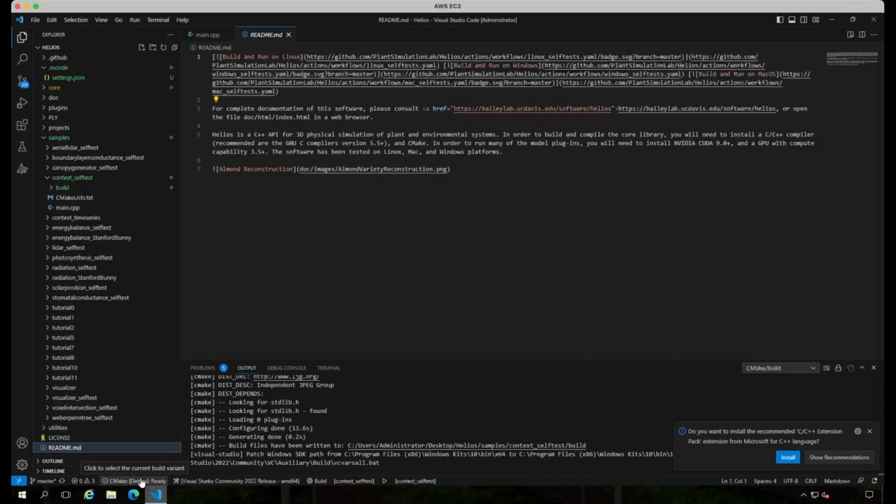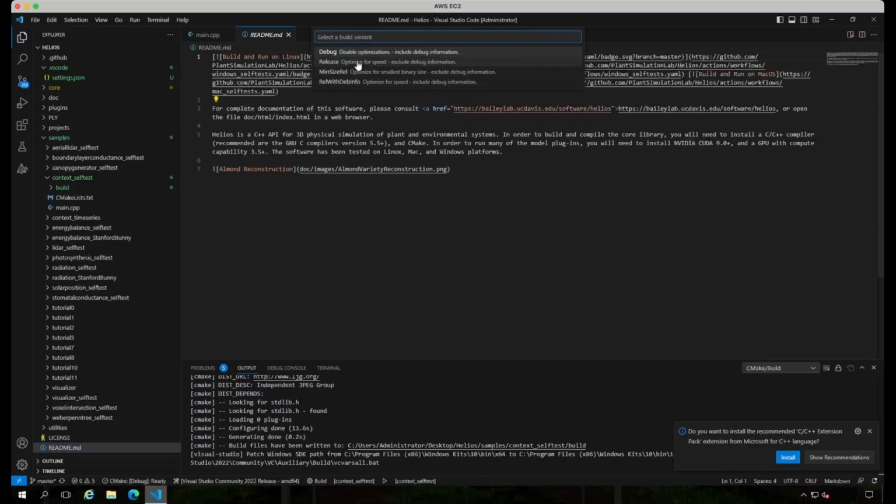We've got our CMake build variant. So if we click on this, it allows us to select from different build variants. So there are 3 different build variants that you can use with Helios. The first being debug. So as this says, debug basically disables all optimizations and then includes some different debug information for if you want to debug your program. This will give you things like line numbers of where errors happen and things that make debugging much easier.